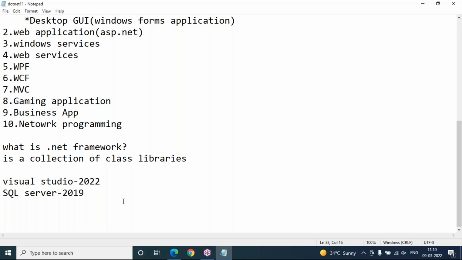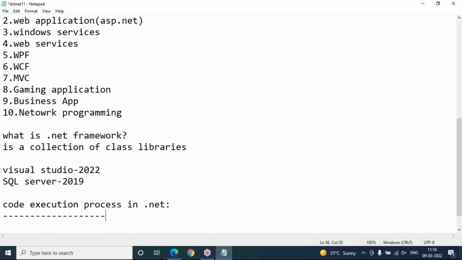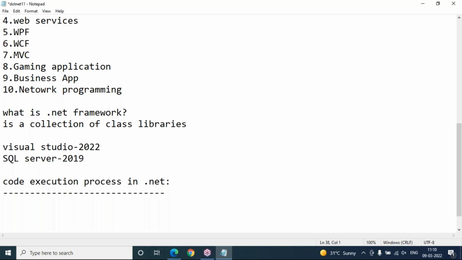And today we'll see the code execution process in .NET. Generally, when we write code in C++ and start execution, first the source code will be compiled by the language compiler, and it will generate byte code, that is system understandable code, and then it will be transferred to the operating system for further process.